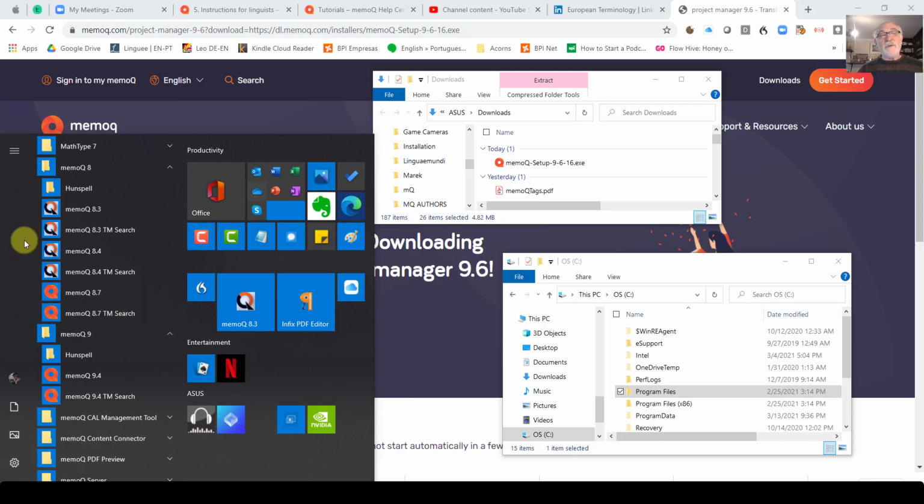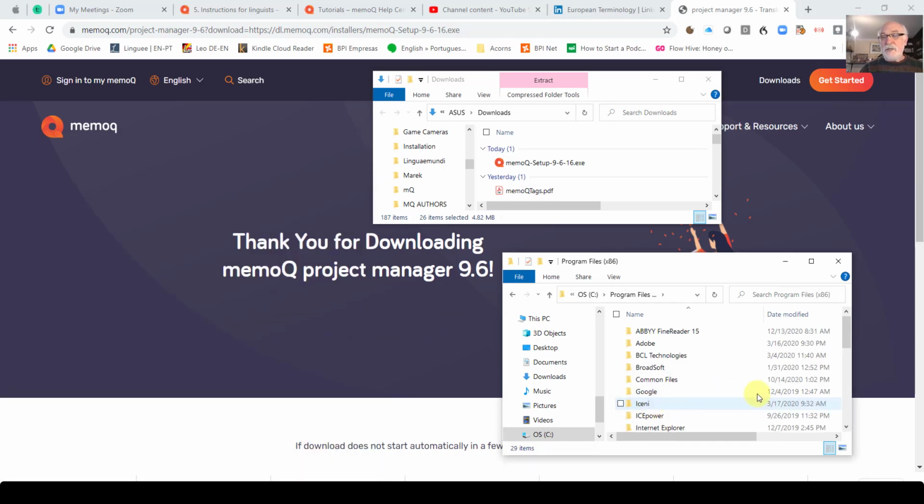Now notice in my Start menu that versions 8.3, 8.4, and 8.7 all appear in what looks like a memoQ 8 folder. In terms of the file system of Windows, however, these installations are organized a little bit differently. Let's take a look at how that has happened. The memoQ 8 versions are on my C drive in the program files for x86. Version 9 installations are in the program files folder. But let's open up the other folder and have a look inside.